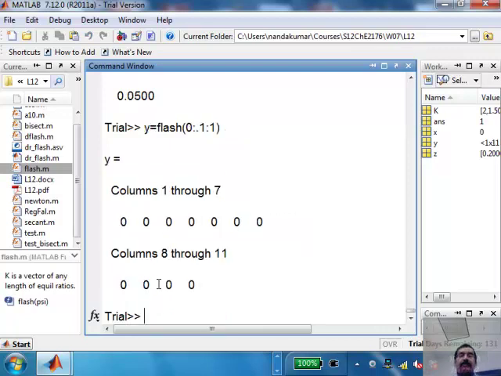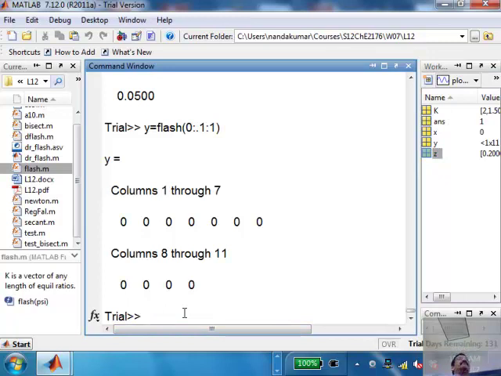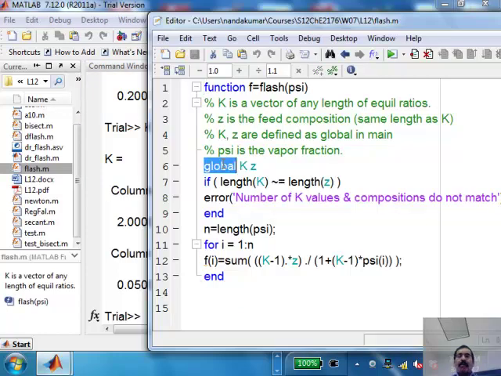All of them are 0. What did I do wrong? I defined k, I defined z, right? They are defined in the global workspace. I have defined k in the workspace, and I'm hoping to pick them up in the flash function, right? So in the flash function, if you looked, I had a global statement. So the idea was that it would pick up the variables from the workspace.